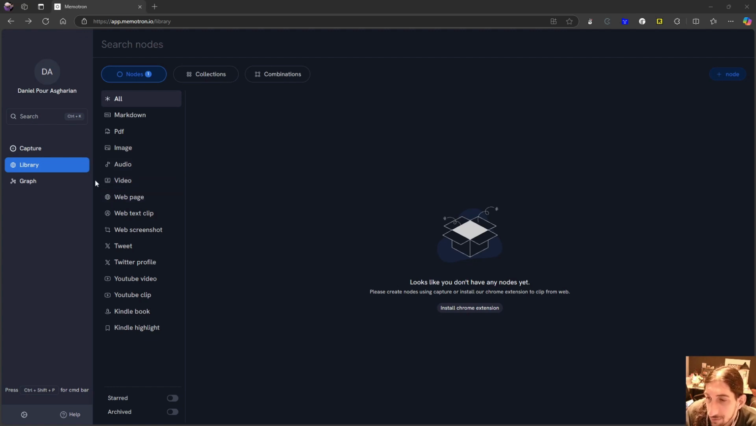this application feels. So we have things like markdown, PDF, images, audio, video, web pages, web text clips, screenshots, Twitter profile. This should be changed to X. YouTube video, YouTube clip, Kindle book, and Kindle highlights. So it seems like it wants you to capture things from multiple different sources, anywhere from an image to a PDF to web pages, markdown.